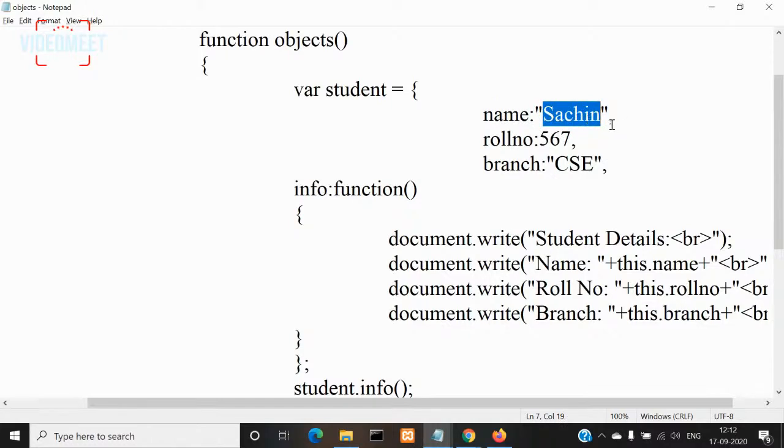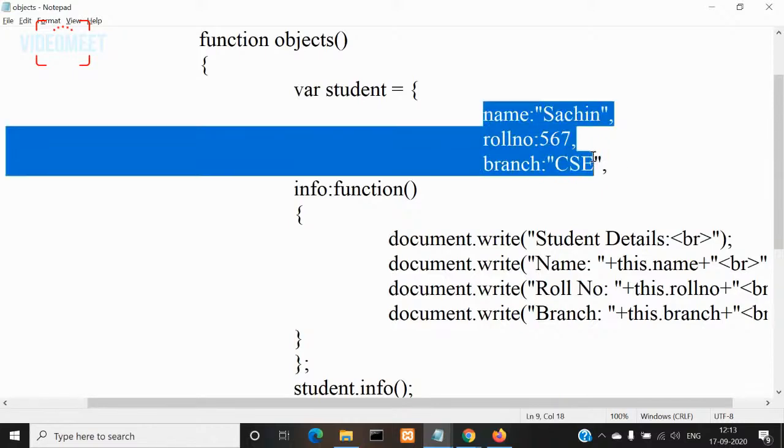After the first property is completed, give a comma. Then I'm adding one more property called rollno, followed by a colon symbol. Its value is 567. I'm giving it as a numeric value, so I'm not enclosing it in double or single quotes. Then give a comma. Another property is branch. Its value is CSC within double quotes because it is a string. Then give a comma. So I have added three properties, namely name, roll number, and branch.